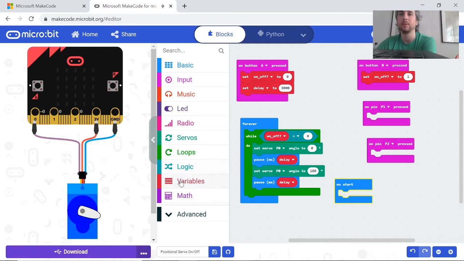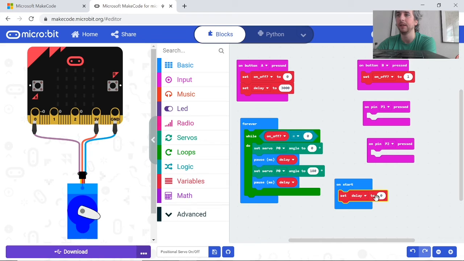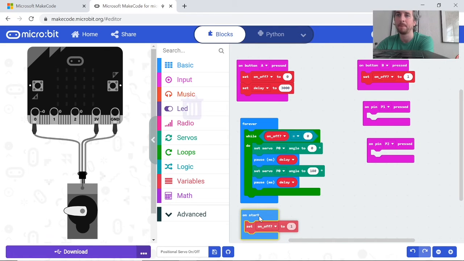So I'm going to go to variables. I'm going to set delay to 0. I'm going to change delay to on off, and set that to 1. That way, anytime our program starts, it will just go to a position and stay there, and it won't move until we turn it on by pressing, like, button A, for example. So nothing should happen, should wait 3 seconds. And that's pretty much it.